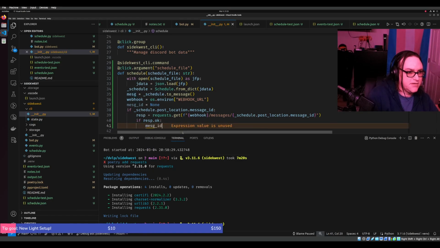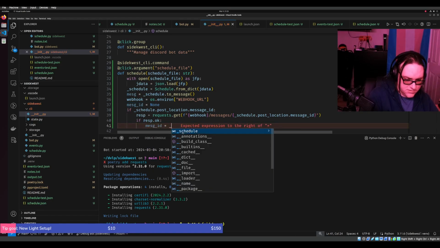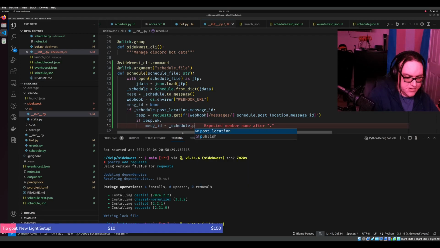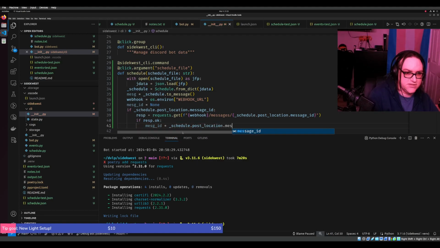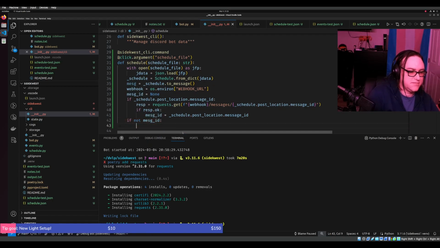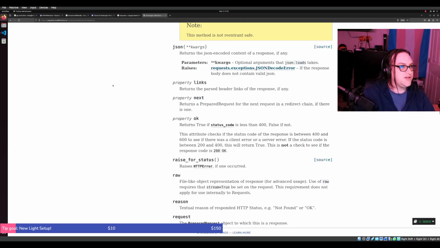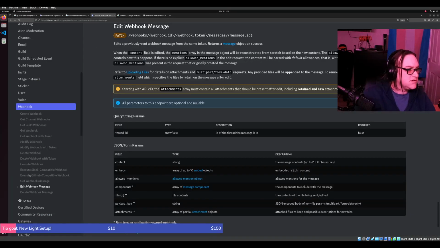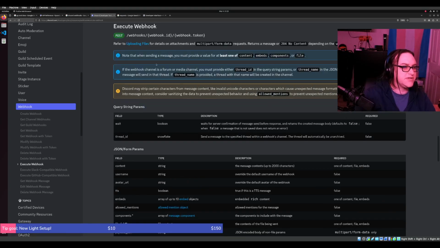Message ID equals schedule post message ID. In any other case, we're probably going to assume that our message isn't there. If not message ID, we need to post a message. I believe it's going to be post. So execute a webhook is going to be post.